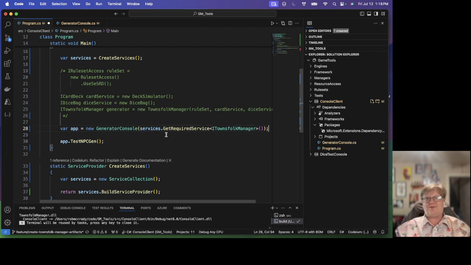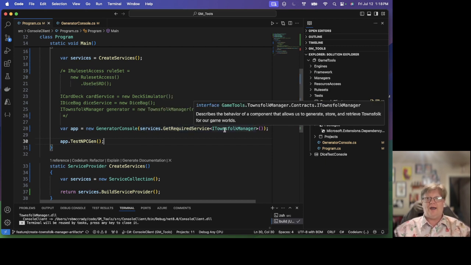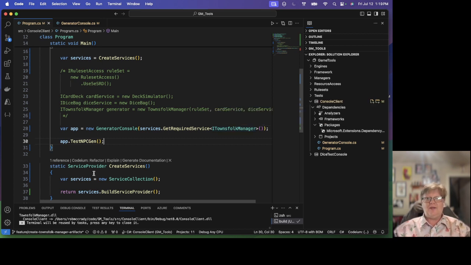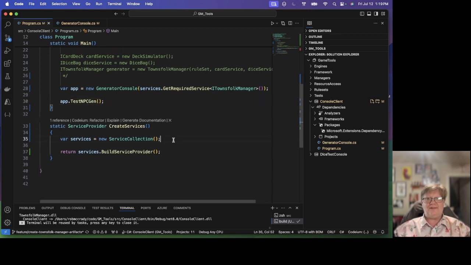Now, if I try to run this right now, we compile, we have zero identified compiler issues. But if I try to run this right now, it's going to blow up in my face, because our services collection or our service provider has no idea what an ITownsfolkManager is and has no idea what service is mapped to that. So let's go ahead and add that down here.